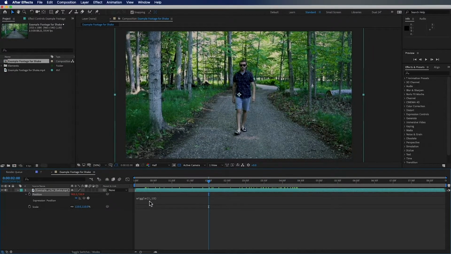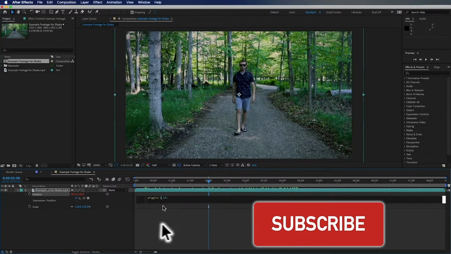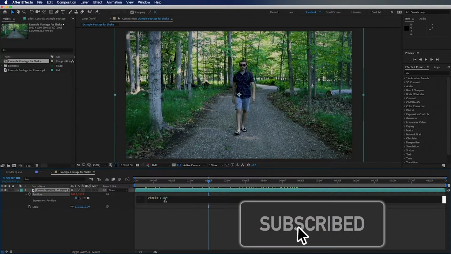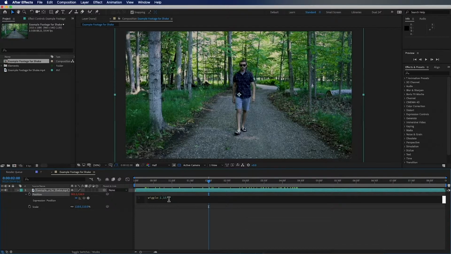Now you're probably wondering, what do these numbers mean? The first number, 1, stands for the amount of times it will wiggle within 1 second. And the second number, 15, is the amount of pixels that it will actually move on screen.